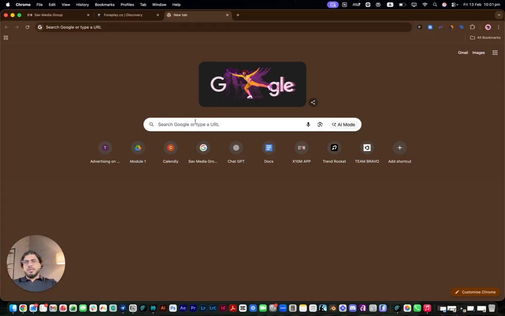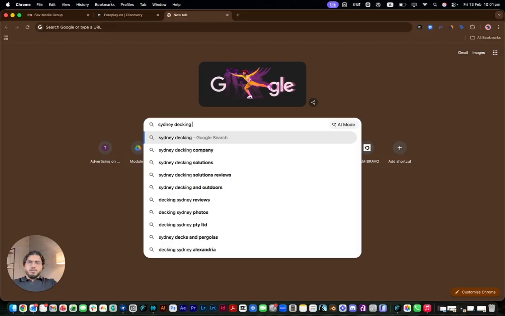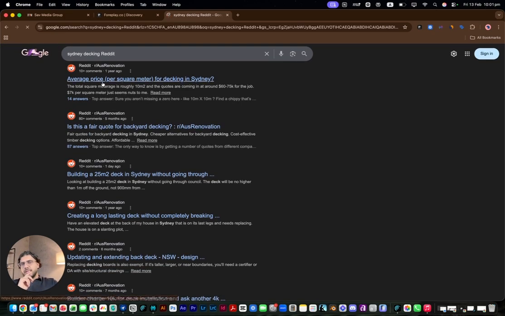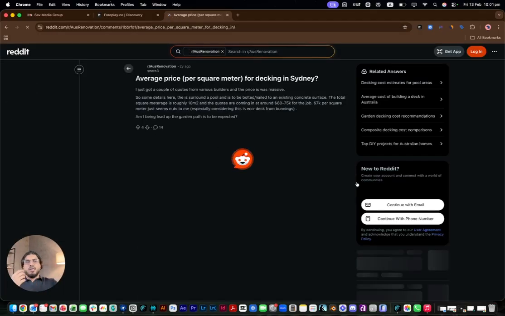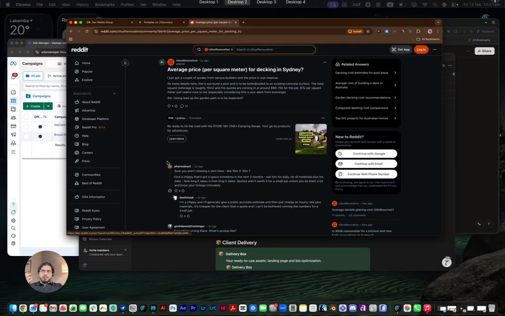So let's say we're looking at the Sydney area. Sydney decking, let's try Reddit. Average price per square meter. So you can go through places like Reddit, Quora, and Facebook groups, and you can see all of the main things that people are searching around that industry. You want to compile that all into your Notion, into your Perplexity, into your RAG, and you can very, very easily get Notion or Perplexity to do the work for you.